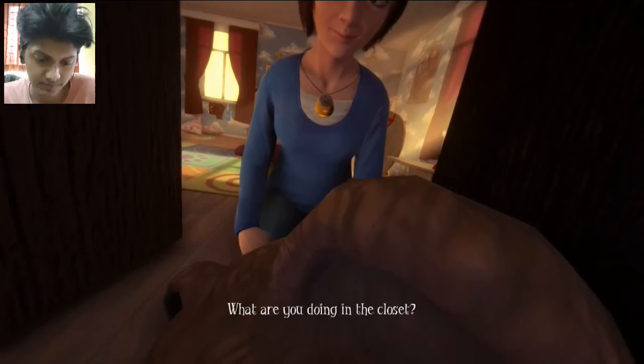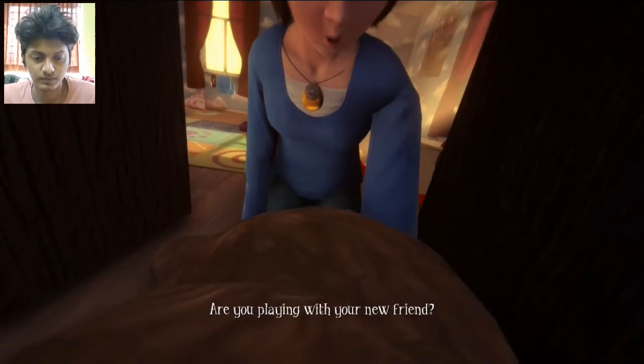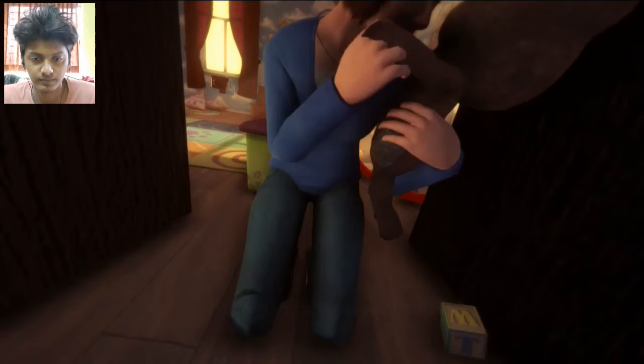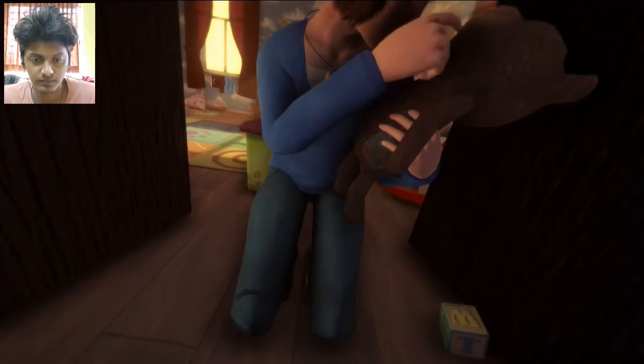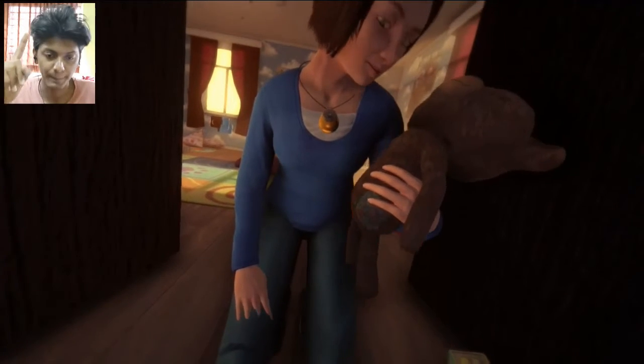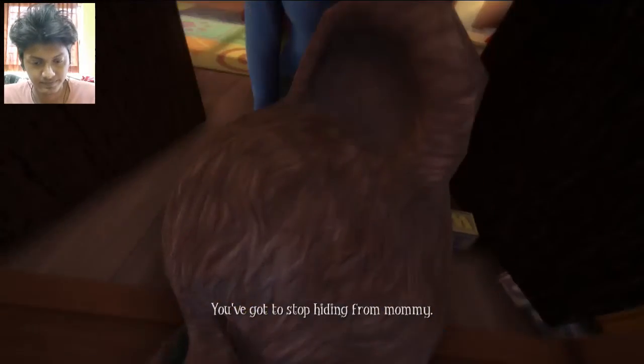Closet. Oh, are you playing with your new friend? Hello, Mr. Bear. Nice to meet you. How are you today? We'll call him Timmy. Yeah, Timmy should be fine. You've got to stop hiding from Mommy.